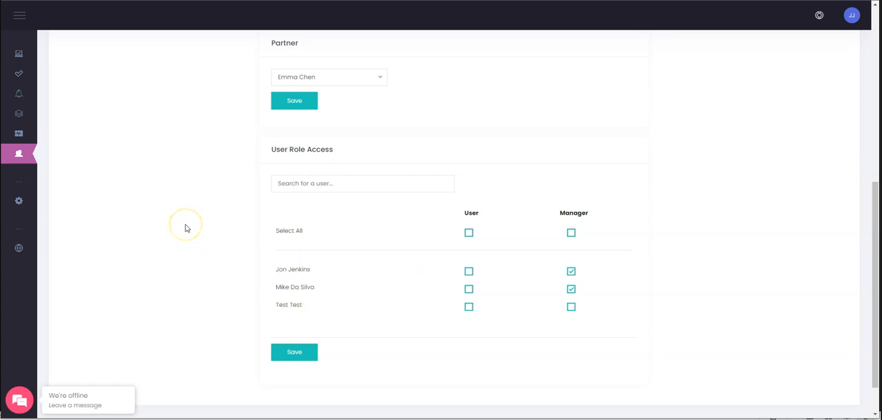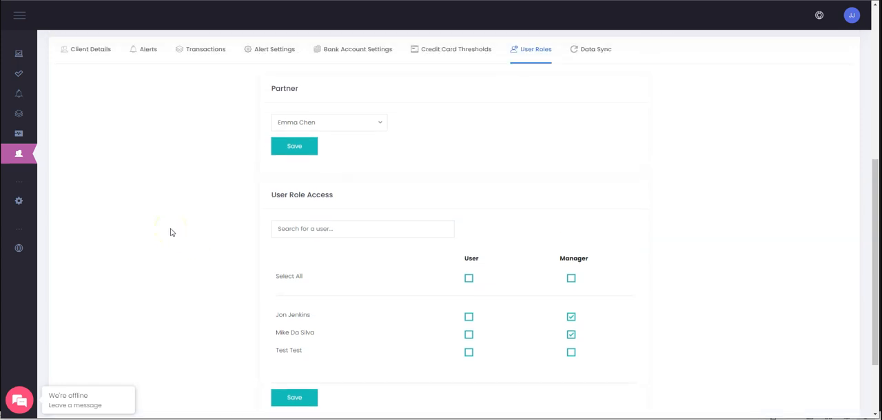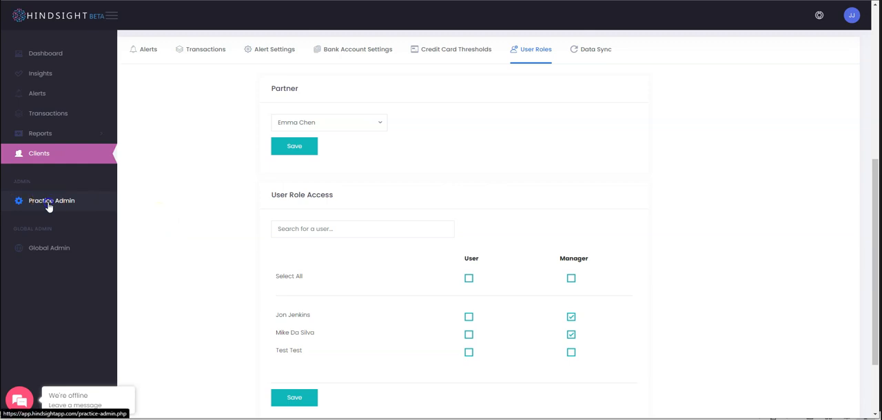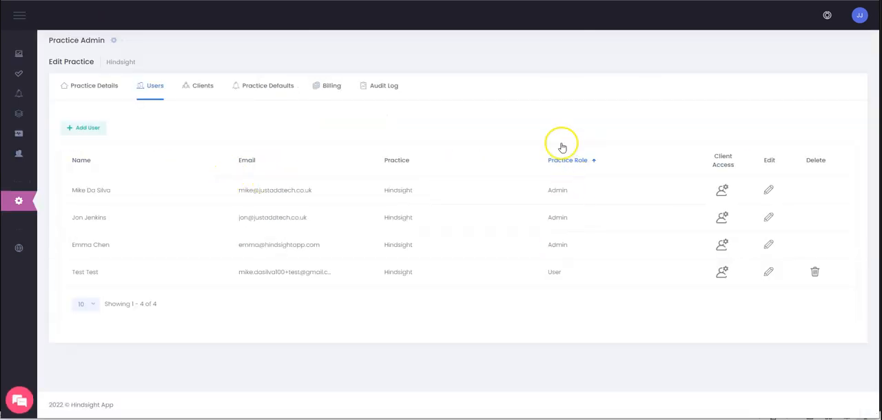Again, you're only going to have the ability to see this tab and to make these changes if you've got admin access rights at the practice level. Okay, so if you don't see this in here, it's because you don't have the necessary access rights. If you want someone to have the ability to make these changes, they will have to have admin rights from a practice role point of view.